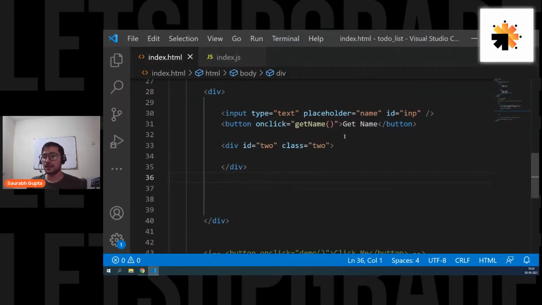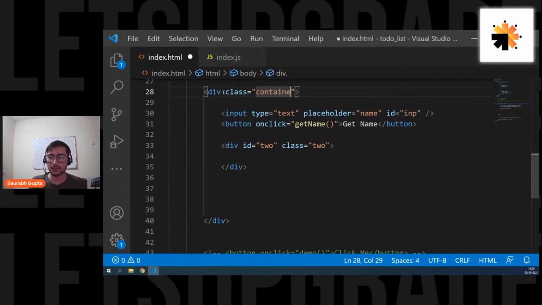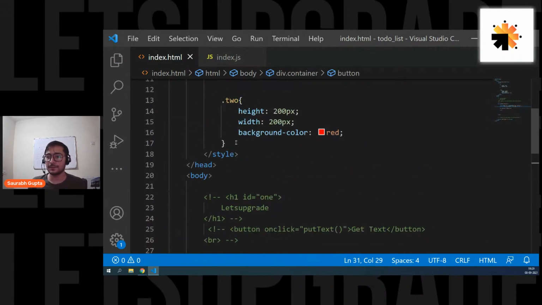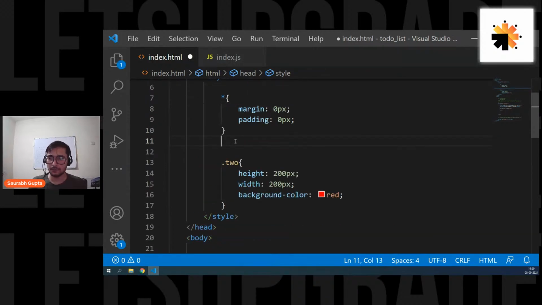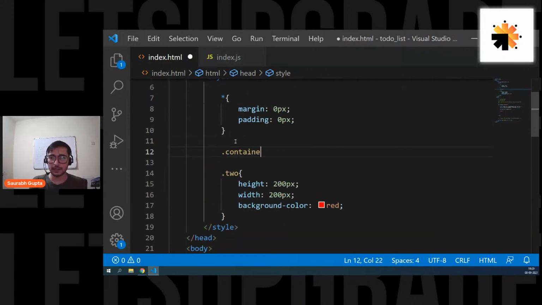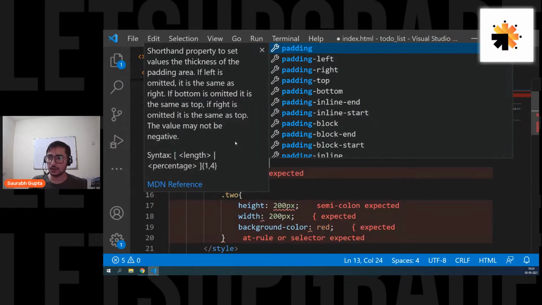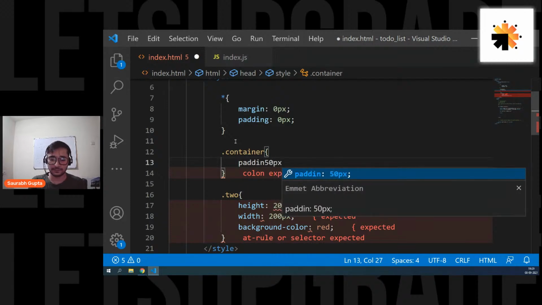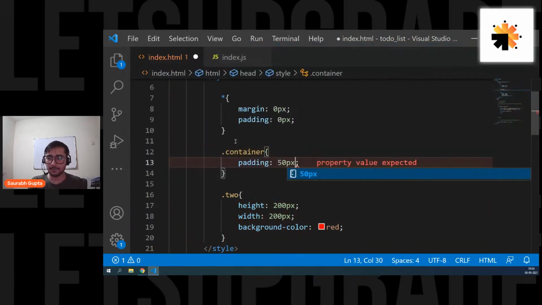Okay. Now let's give it a class of container. Style it. Dot container will have a padding from all the sides. So padding of 50 pixels from all sides.